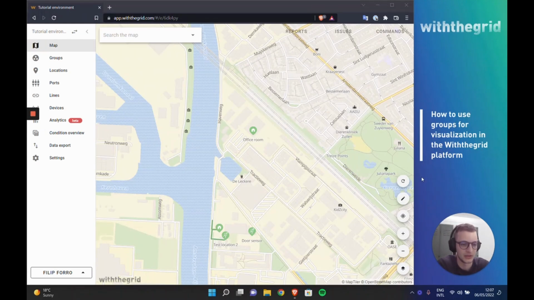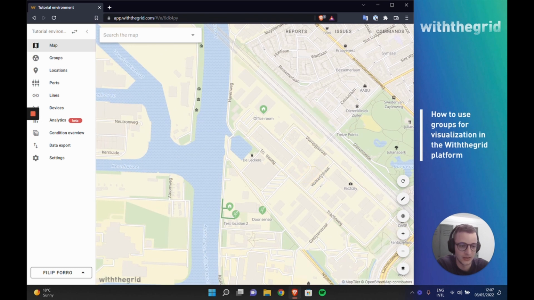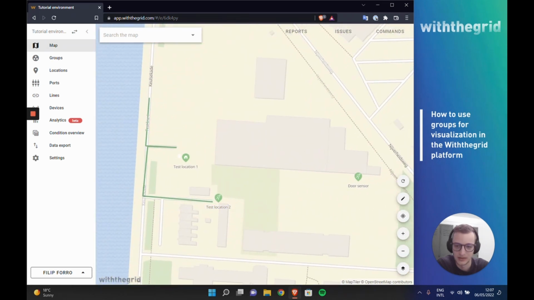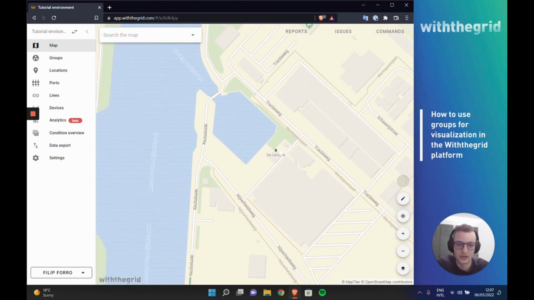In this video, I will show how we can use groups for visualization. So let's say we have a couple of locations that measure temperature and humidity. In this case, it could be the office room location, and it could be the test location 1 and test location 2.